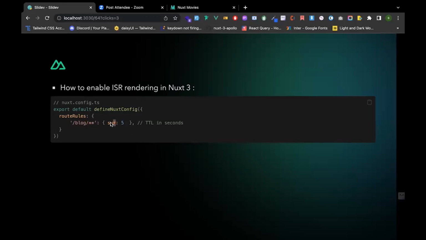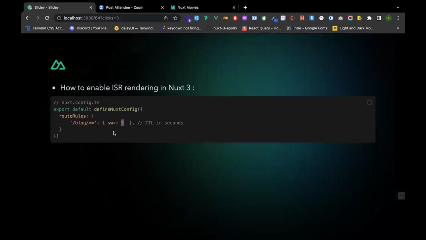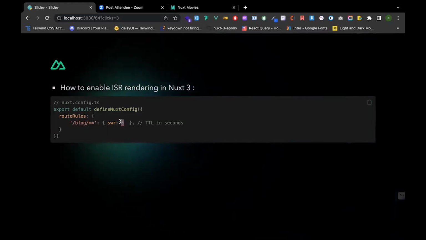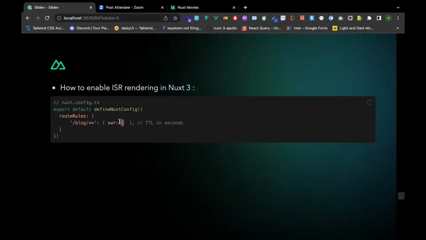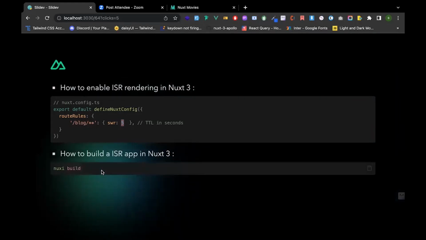So this is simply stale while revalidate, and this is the period. So if you don't actually specify the time period, Nuxt will use its default configuration, which is 1 minute. But for us, we have specified, and it will happen after every 5 seconds, a request will be sent. So how do we build it? By running nuxt build.